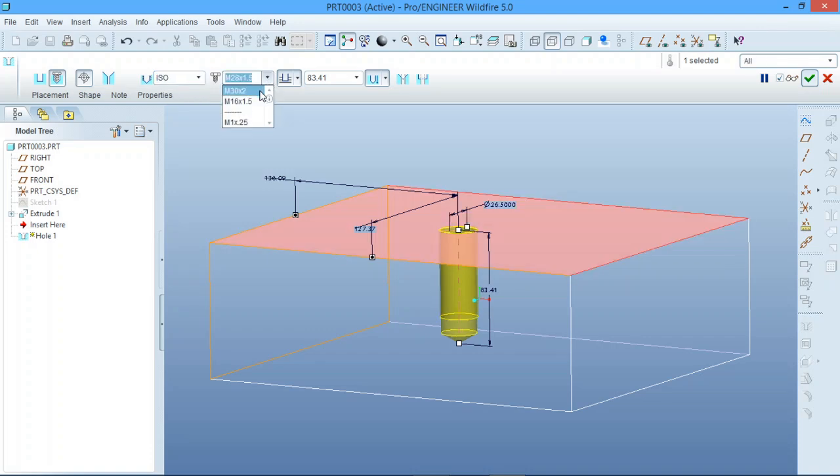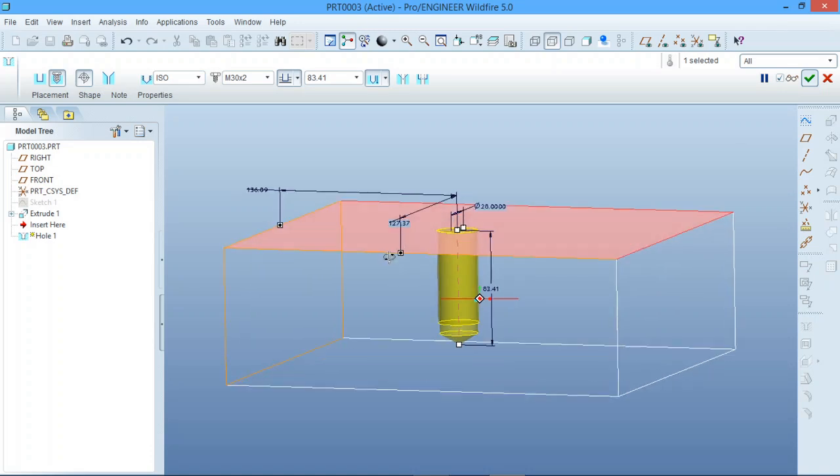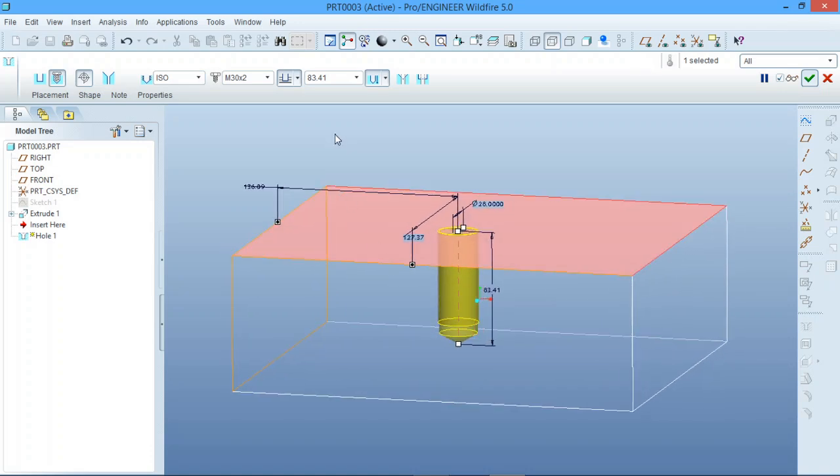So we'll go 30 by 2. As you can see there, it remembers. So if you've done this size before, it will be in its top 2 or 3 columns here. Then it will be all your standard stuff. Okay, so you've done ISO, you've done M30. You know your depth that you want of your tap and of your drill, so that's fine.